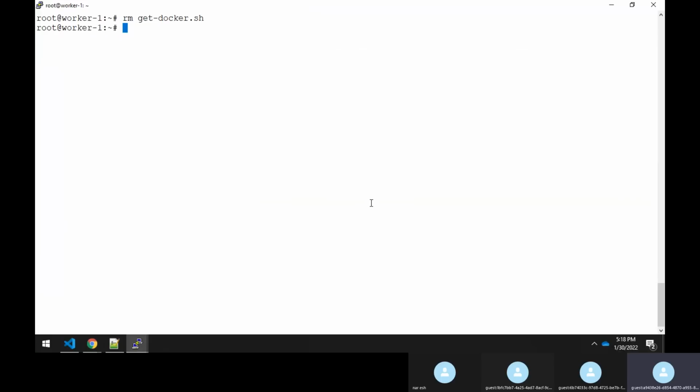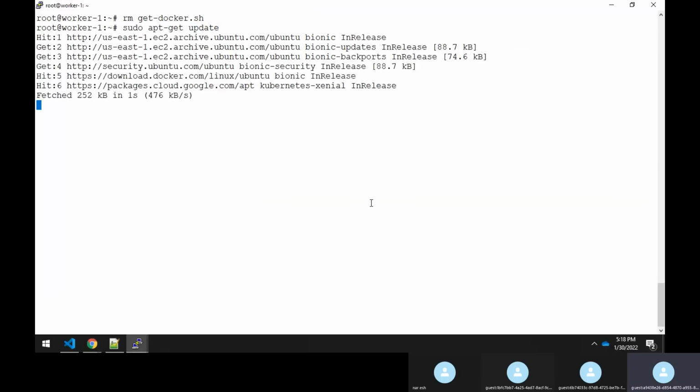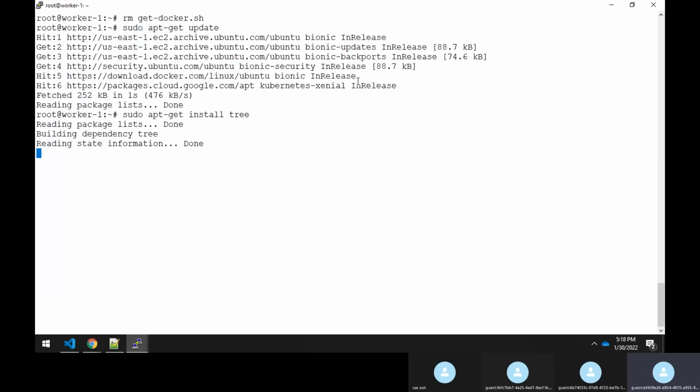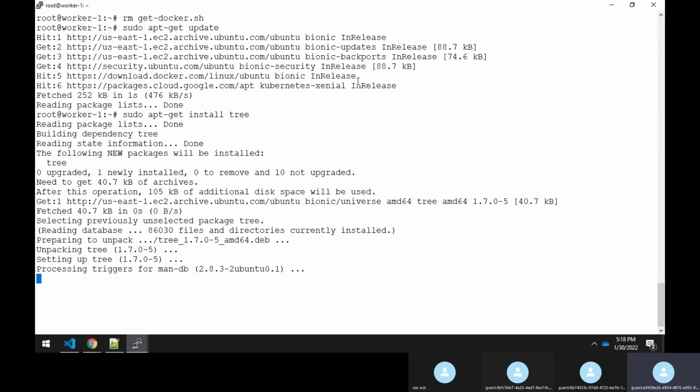What you will do basically, you will say apt install something, like I want to install a package called tree. So what I will do, first I'll say sudo apt-get update. I will run this command to just update the package repositories. And then I'll say sudo apt-get install tree. If I execute this command, it is trying to install the tree package.